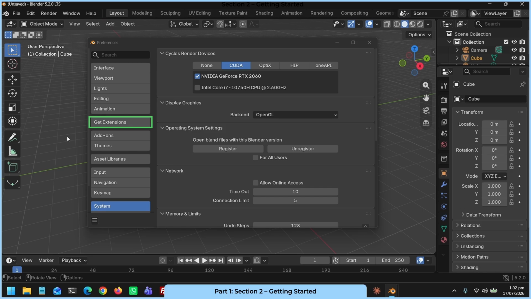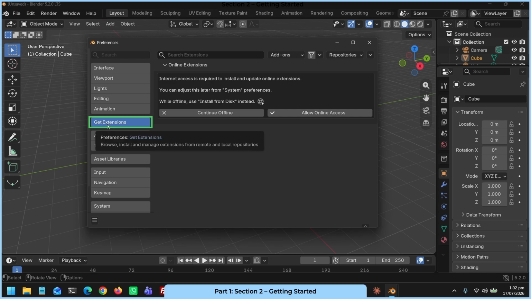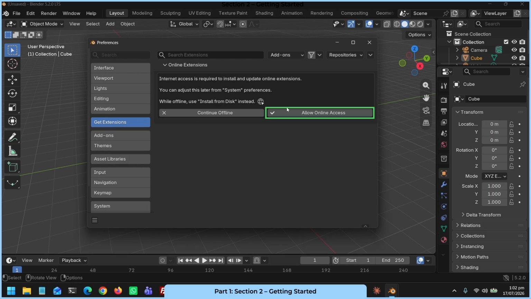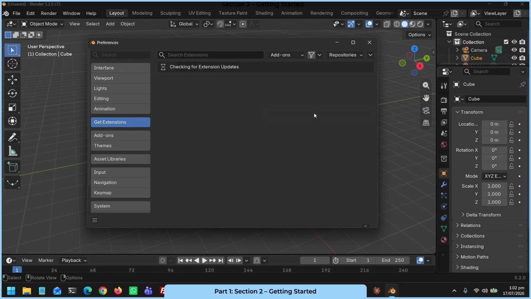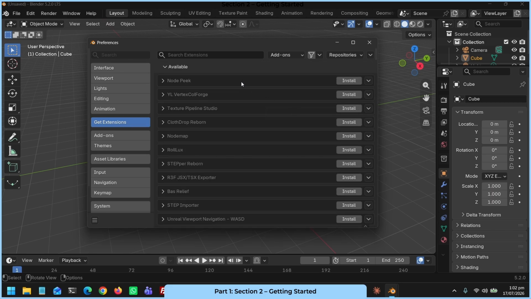Add-ons are small extensions that add extra features to Blender. Blender allows you to browse and install add-ons from the online source. But before you use this feature, you may need to enable the online access. So go ahead and select the Allow Online Access button. This allows Blender to connect to the extensions library and download the add-ons available online. Now, the reason I'm using this add-on is simple. It will display keyboard shortcuts and mouse actions directly on the screen while I'm working.